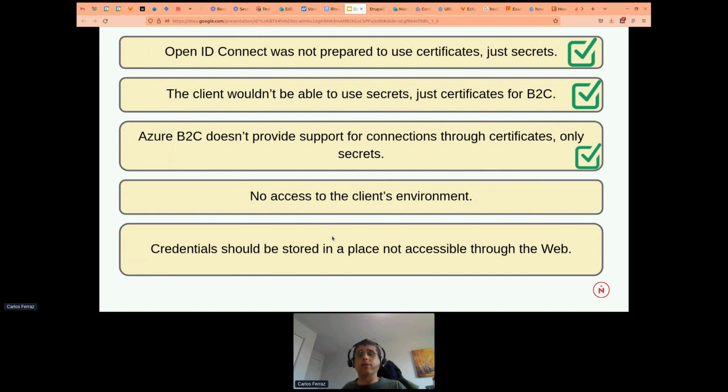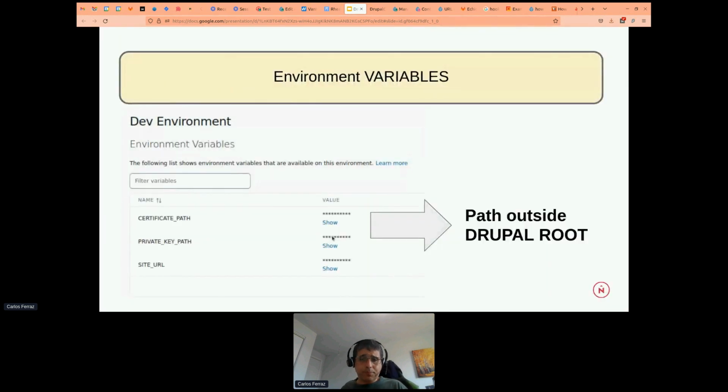So two other challenges were still there: no access to the client's environment, and the credentials needed to be stored in a place not accessible through the web. We already said this, and in fact it was a spoiler: we had the environment variables, in this case on Acquia. What we had in these variables was just the path above the doc root. On Pantheon it would be web, or any other custom application could use any other name for this root directory for Drupal.